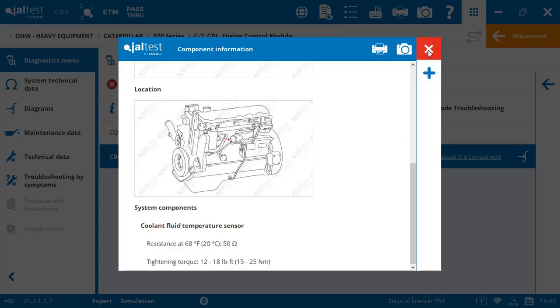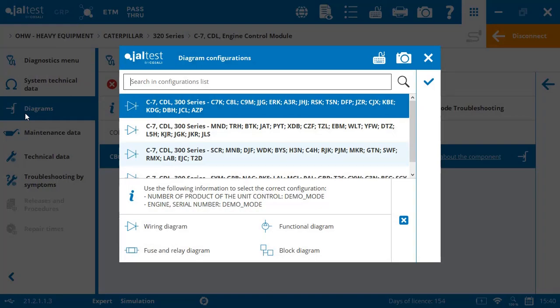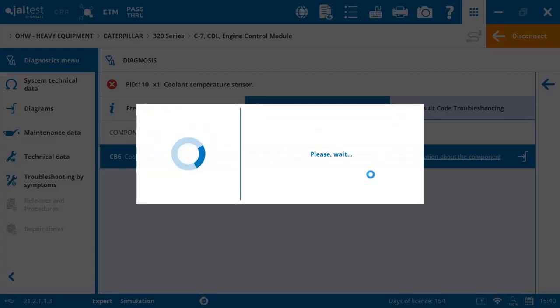Now if you don't get that, then it could mean that the sensor is malfunctioning. But what if you do get that? Then you will have to check the wiring harness. So you have to go through your wiring diagrams now and look for the sensor.